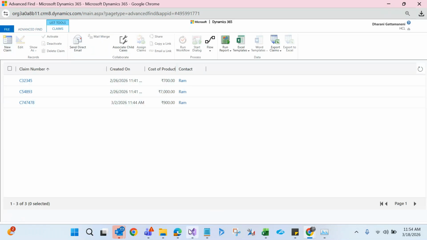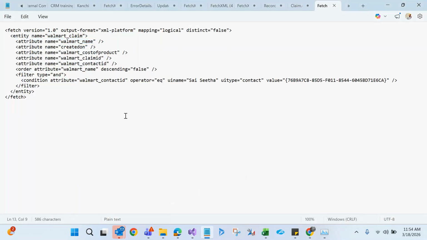See, when I download the fetch XML, it looks like this. This is our fetch XML. The entity name was mentioned like Walmart underscore claim, since we are retrieving the claim entity records. So this is the schema name of the claim entity.